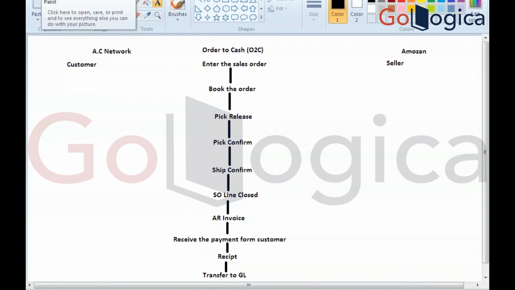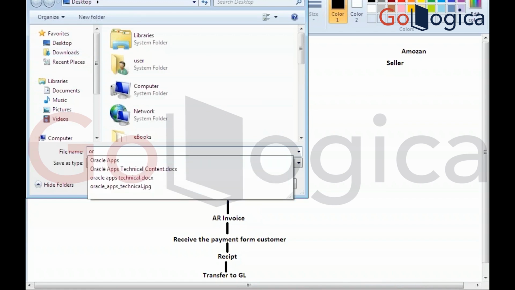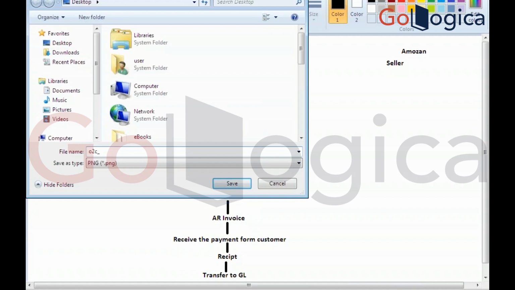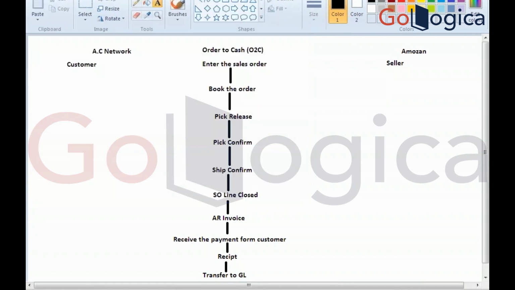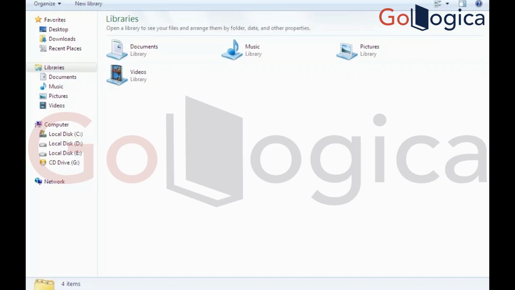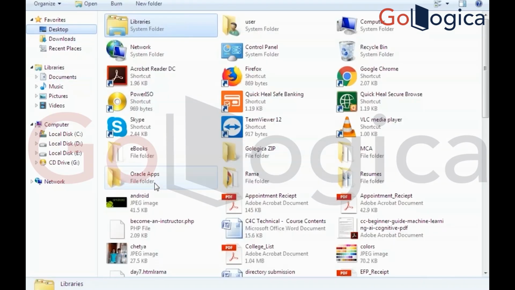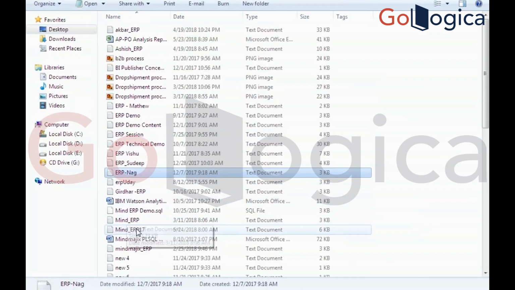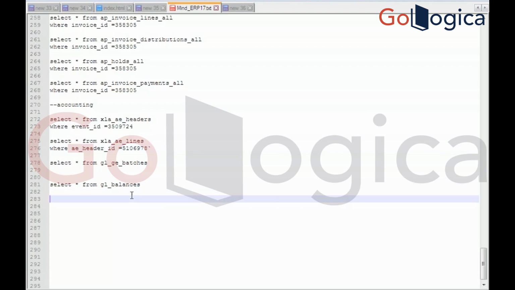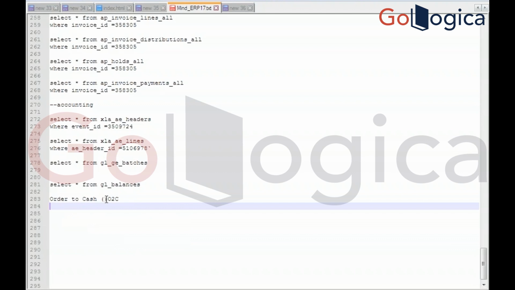Okay. This is order to cash. Now, the O2C, what are the steps we are going to process? Order to cash flow. We can call it the O2C process.